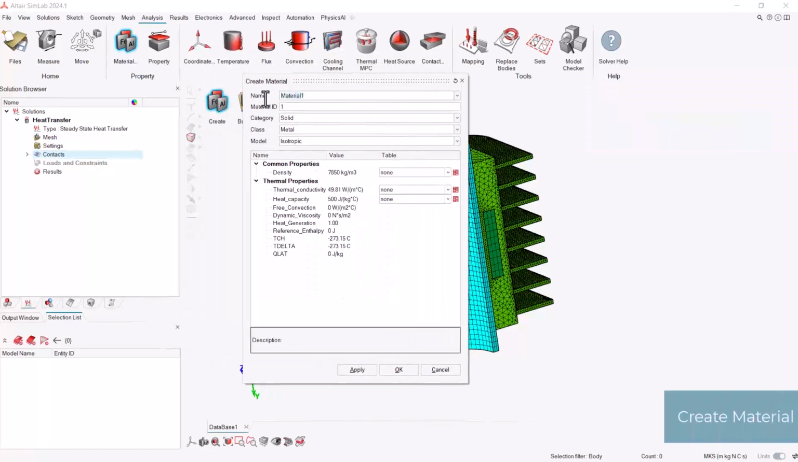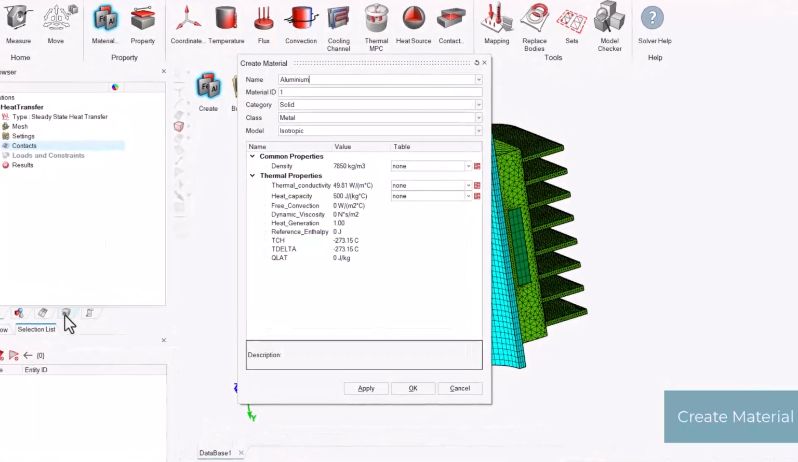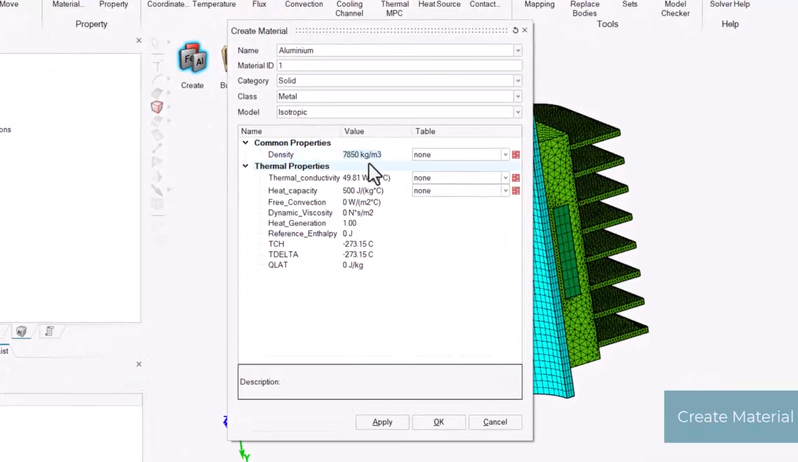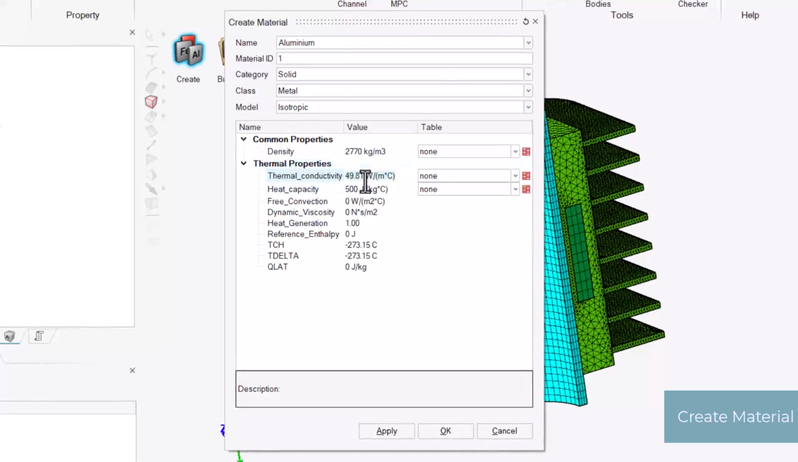First, we're going to create aluminium. Set the following properties. Density of 2,770. Thermal conductivity of 0.22. Heat capacity of 0.009. And free convection of 1.3. Hit apply.